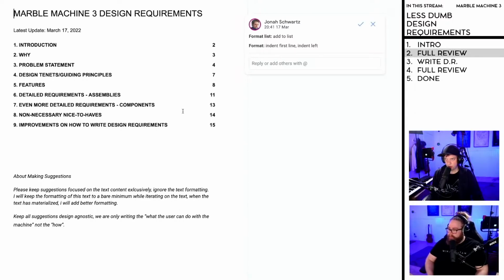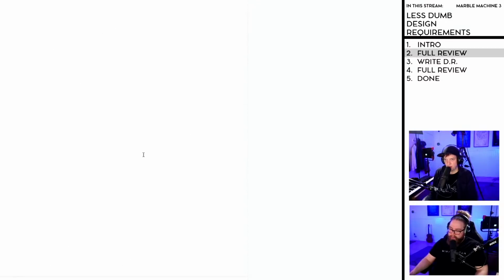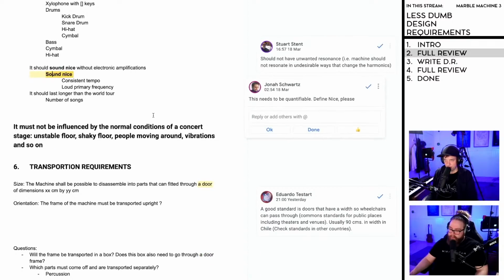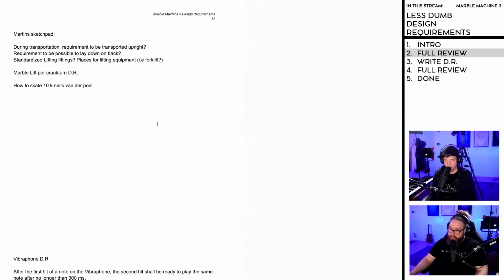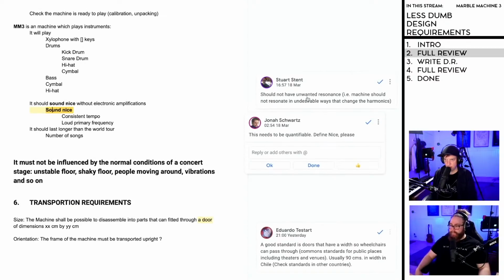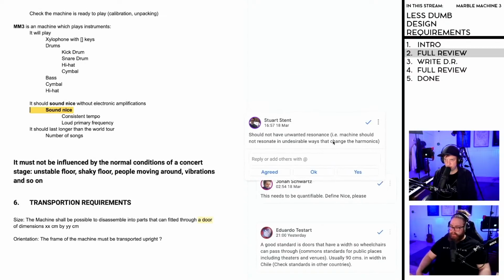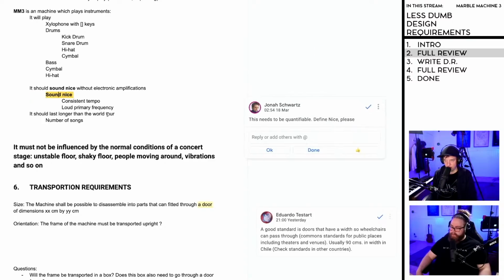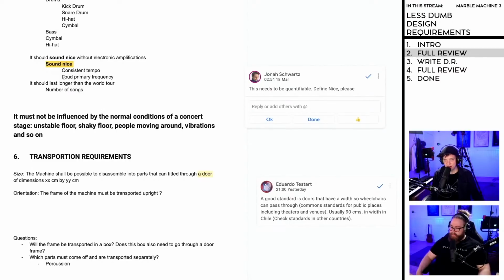See where this comes from. New one by Jonah up here right now. Indent first line in left. Maybe I didn't see that one before. Okay, so we're in the sketch pad, and we're soon done with this. Sound nice, should not have unwanted resonance. Machine should not resonate in the changed harmonics. Jonas Schwartz with a good lesson: this needs to be quantifiable. Define nice, please.